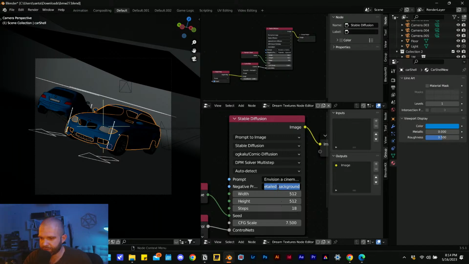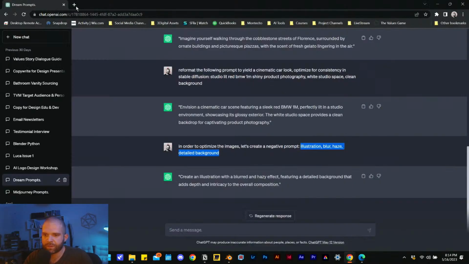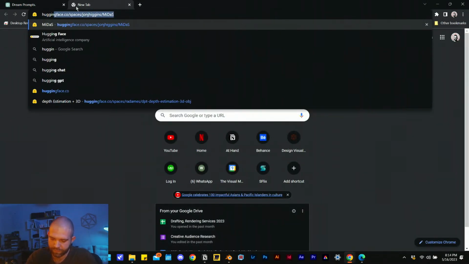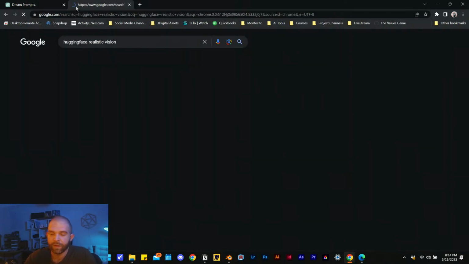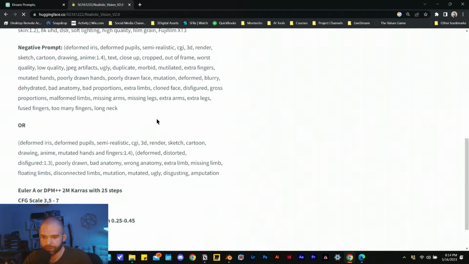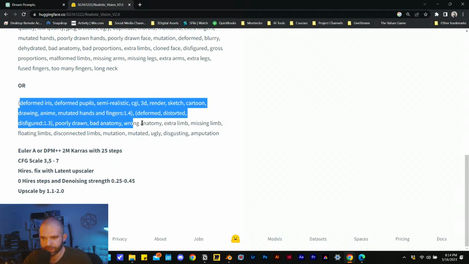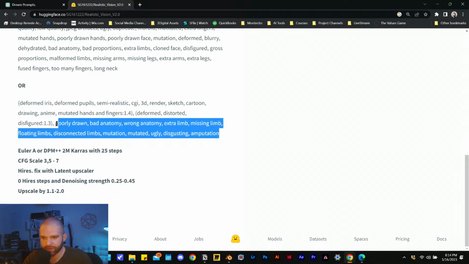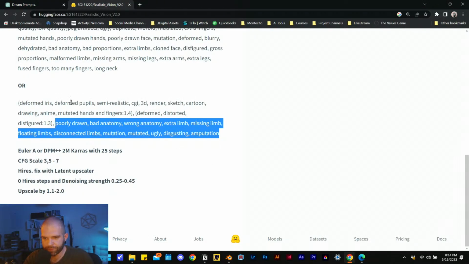I'm actually gonna go to, there is a model on Hugging Face called Realistic Vision. And that's the one I was using earlier. And we have a good template here for negative prompts. So I'm just gonna paste that right in there. Poorly drawn, CGI render sketch, all that. Cool. We'll make it look as real as possible.